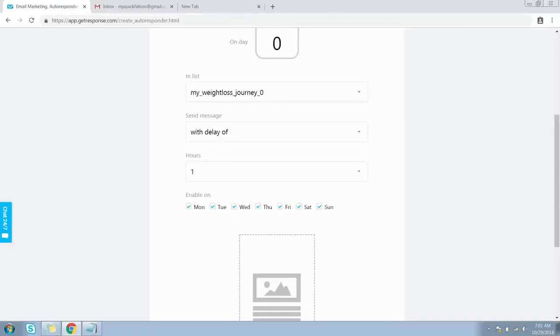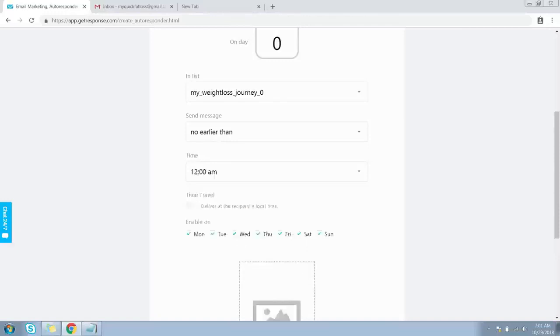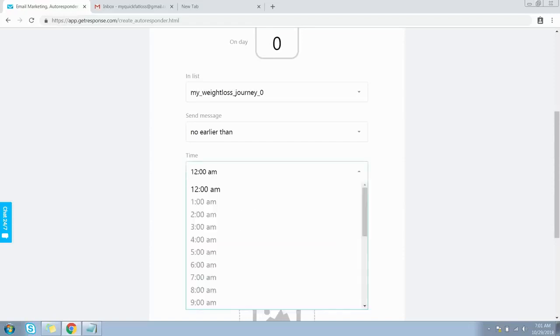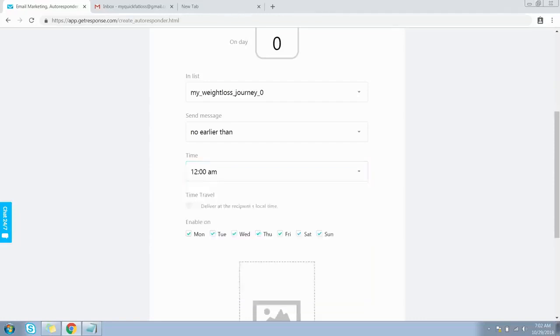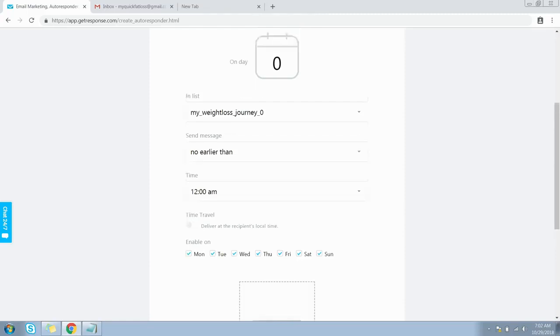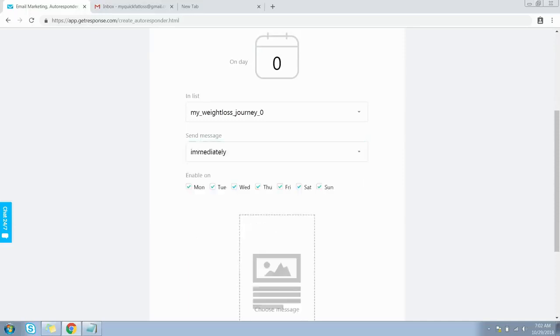If you keep the no earlier than option selected, then you need to select the time here from the drop down. So let's say if you select 12 AM, then the email will be sent out to the subscriber after it's 12 AM. You also have an option to deliver this message at the recipient's local time in his time zone. For now let's keep this option as immediately only.